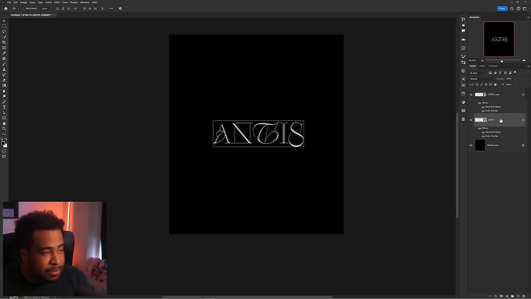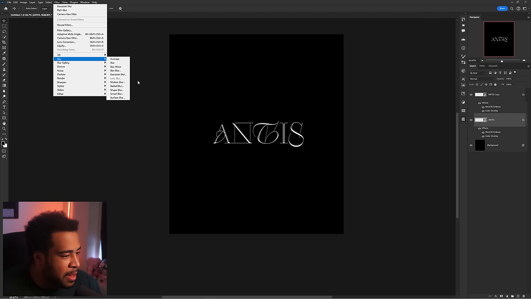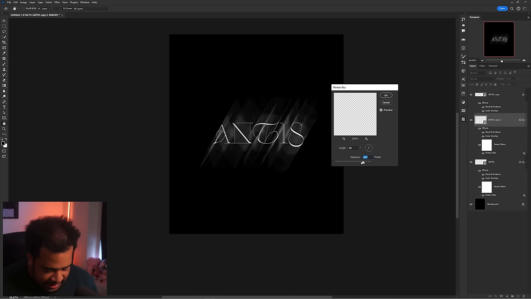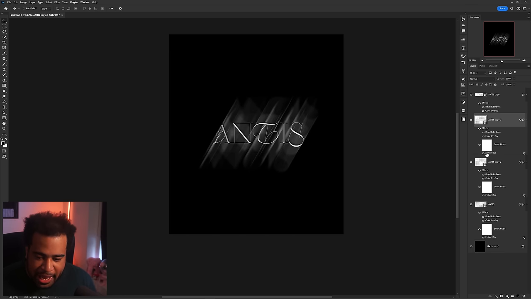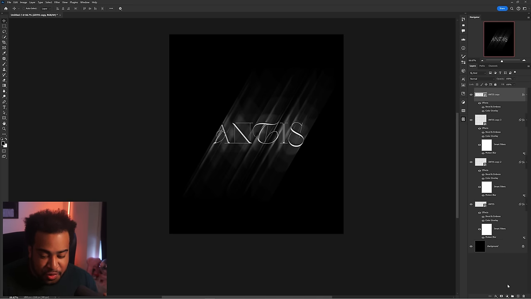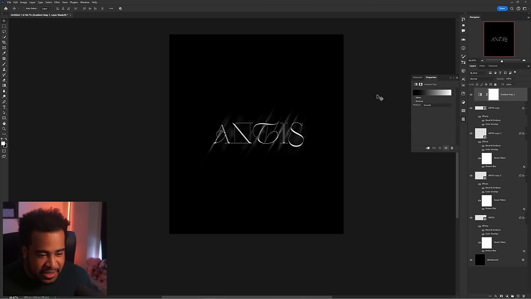And then they used a bottom duplicate and they took this filter, put it on motion blur. They gave it an angle of about 60 or so. And they just made this really, really long. Then they did it again. So duplicate it again, Control J, take the motion blur again, make it a lot longer. And then they end up using a gradient, which is again, I think let's just try to get as close as possible.